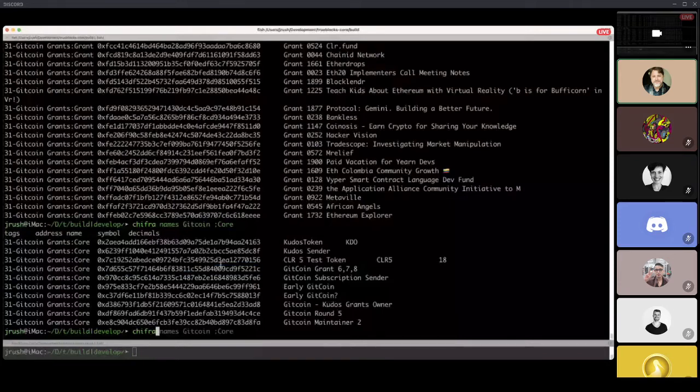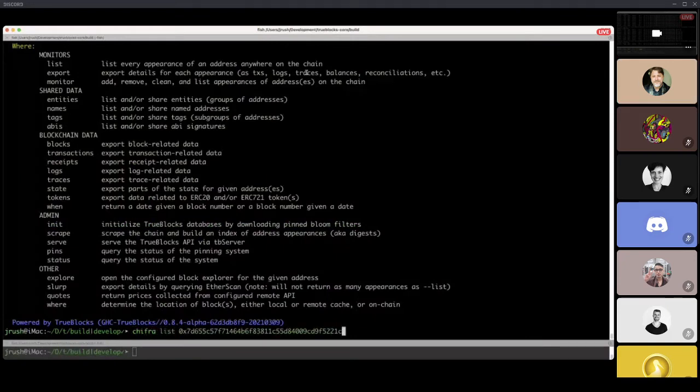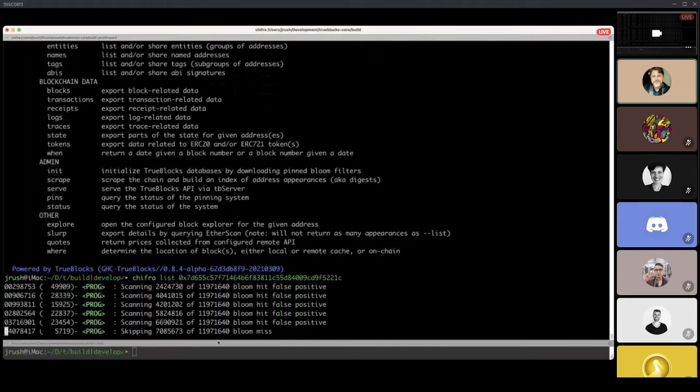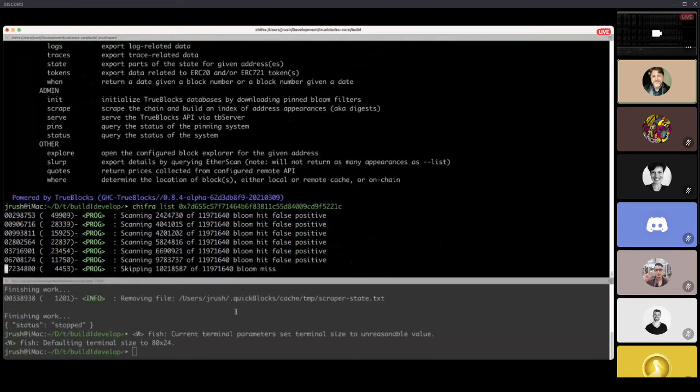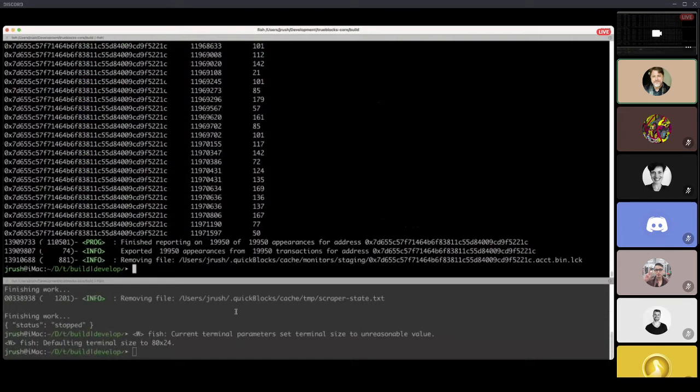Then I can use the chifre list command, which lists every appearance of an address anywhere on the chain. So I'm going to say chifre list the Gitcoin grant contract. And that is now scraping this index that the scraper created. If you tried to do this against the Ethereum node directly, and I'm not exaggerating, this would take weeks to get that list of 19,000 appearances, because there is no index on the archive node. This is my idea of the fundamental problem with the archive node, or with any of the nodes: it doesn't have an index. So we built the index so that we can make it accessible.